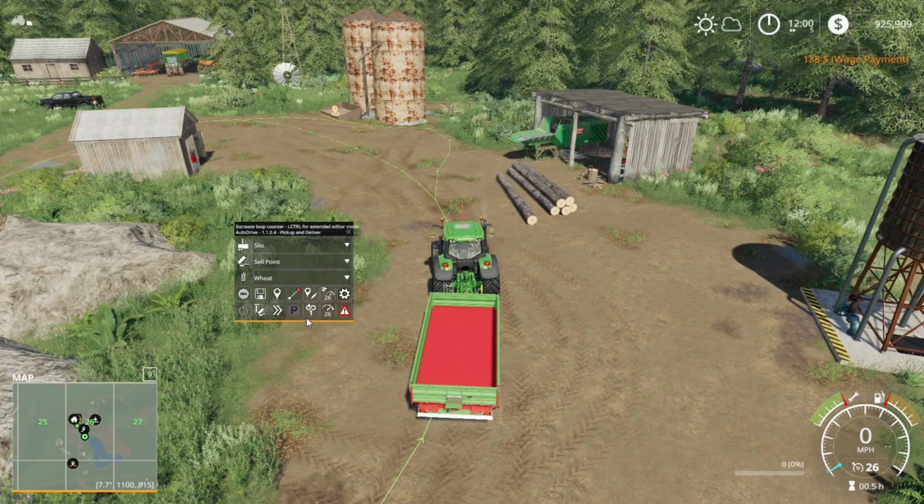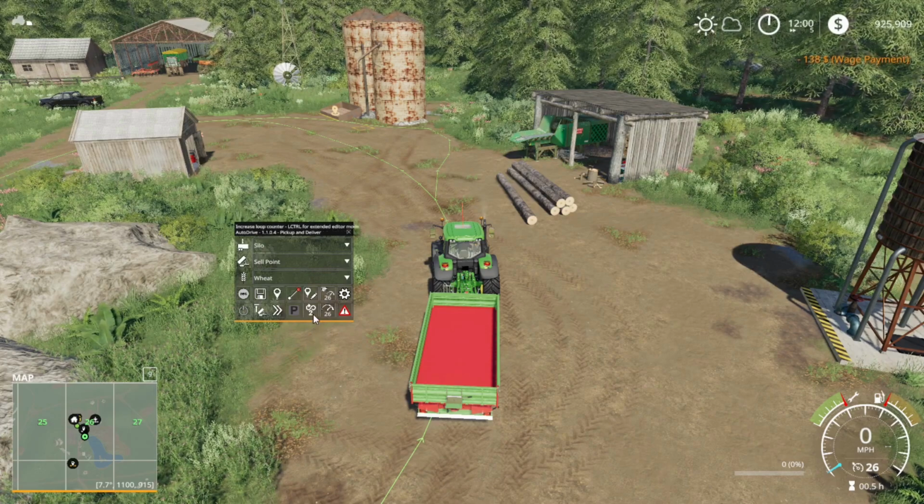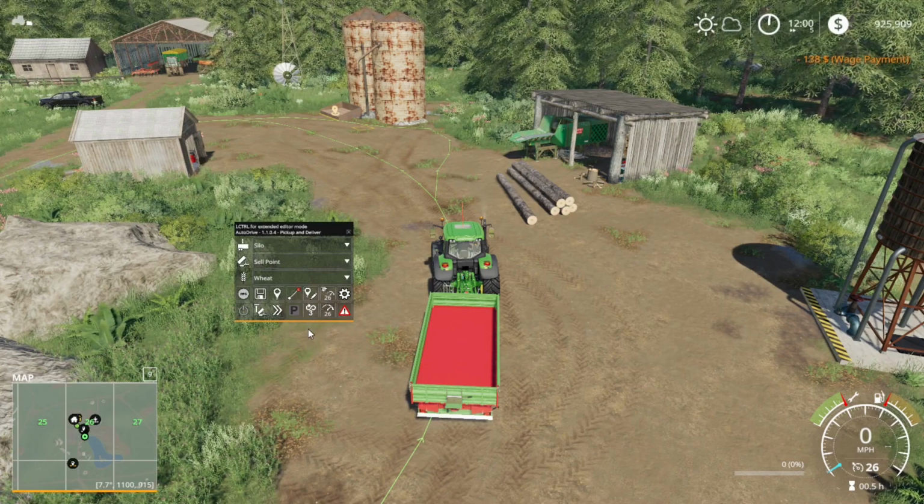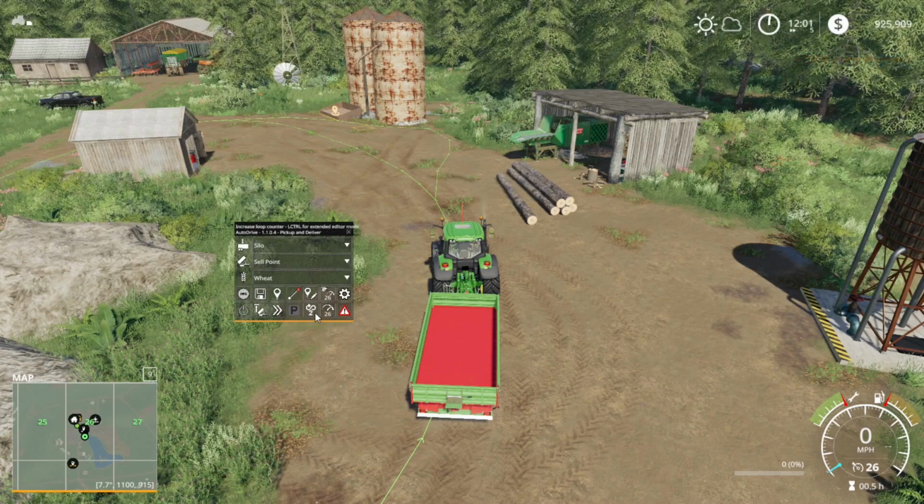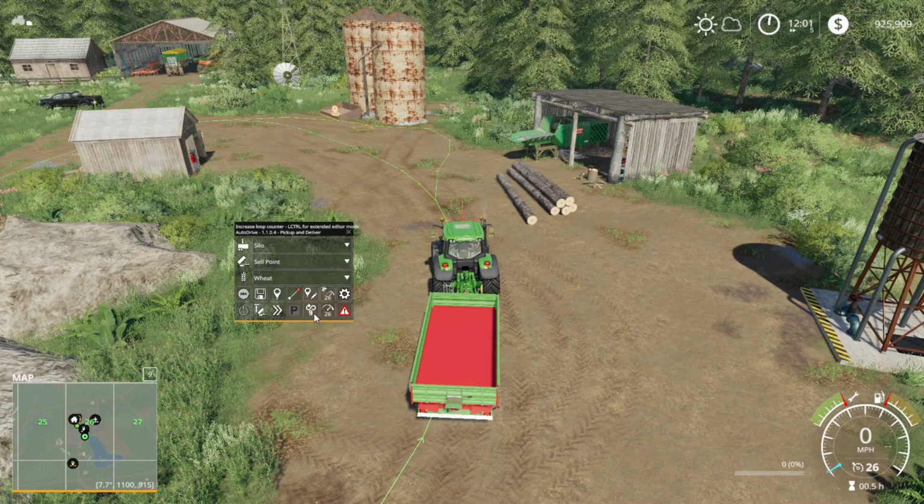So down here is another important function. This is the loop counter. If I want him to take 2 loads, I need to make sure that it says 2. Now let's say I accidentally hit it up to 3. That's me left clicking on this. I can right click to bring it back down. I believe you can bring it up to pretty high numbers on here.